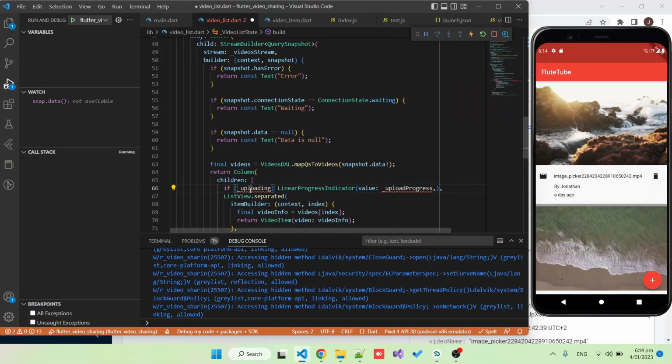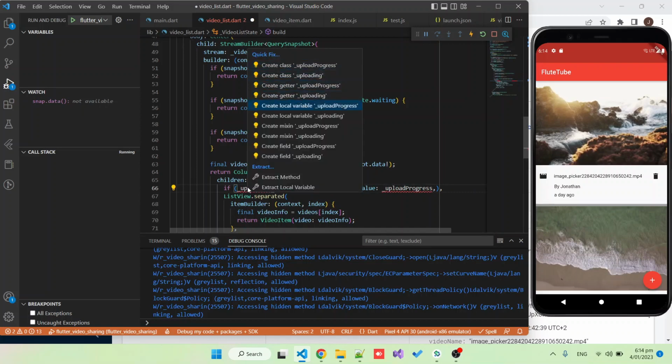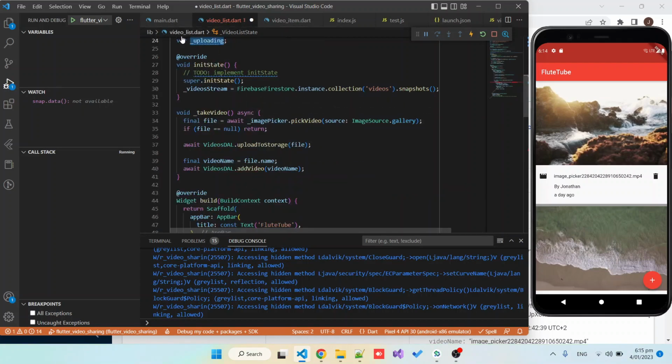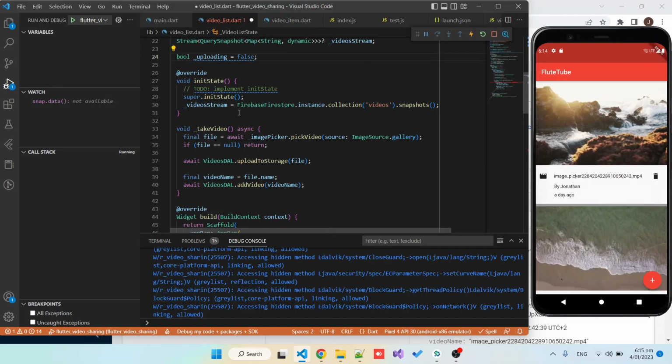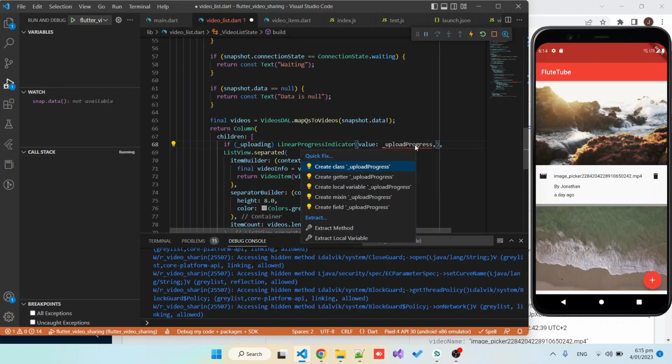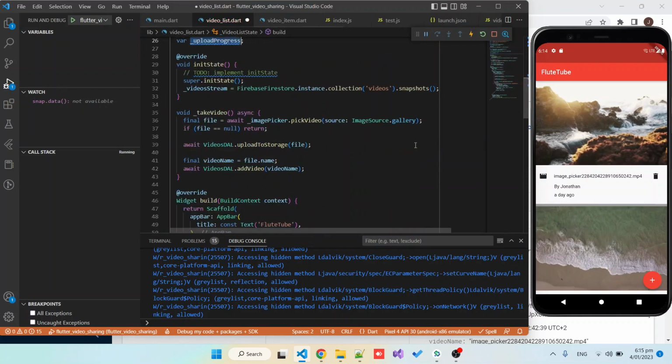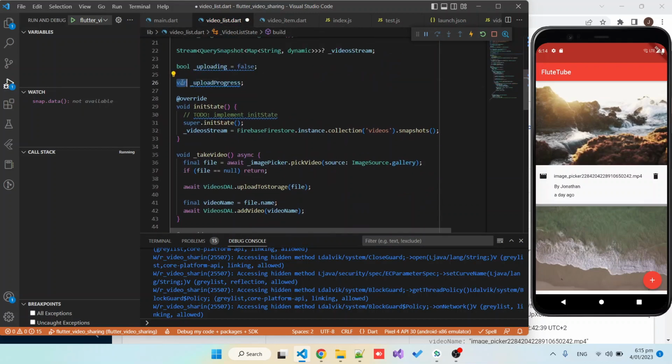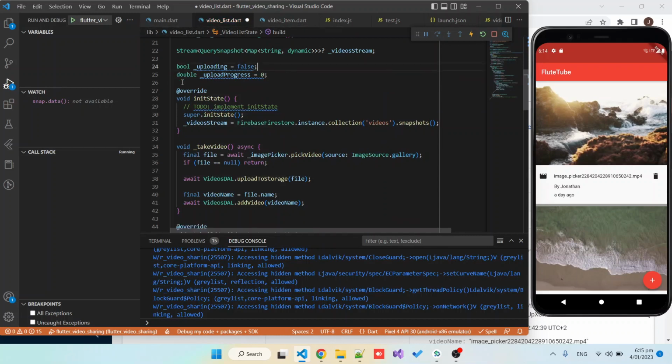And now we can add these fields to the state. Create field uploading. So that's a boolean, initialize as false, and add this field, upload progress, which will be a double, initialized as 0. And we can save this.